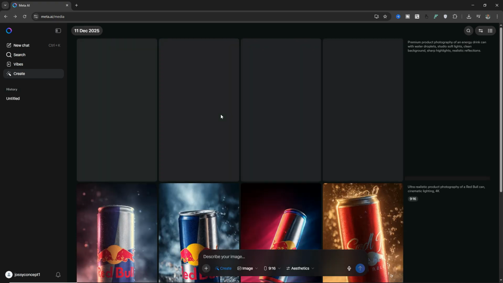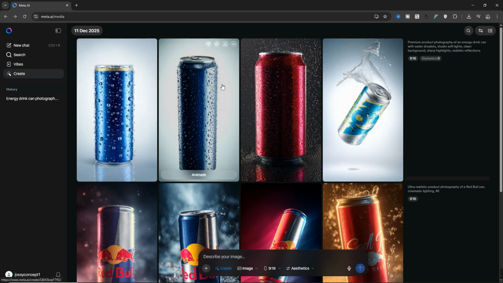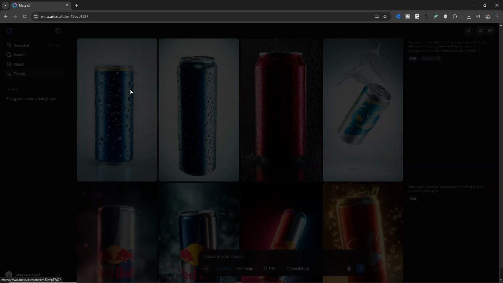So I'm just going to click on send, and you also get 4 outputs. So this is similar with MidJourney. So I'm going to generate a few prompts and images, and I'm also going to be doing a comparison of some MidJourney images, and also using the Meta AI to create it. So you can see our prompt here: premium product photography of an energy drink can with water droplets, soft studio lights, clean background, sharpness, and so on. So let's see this.